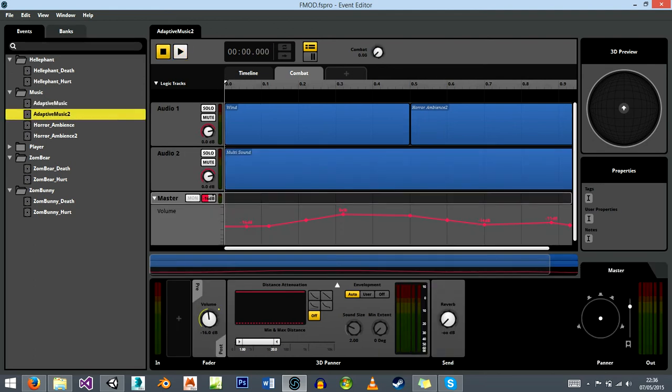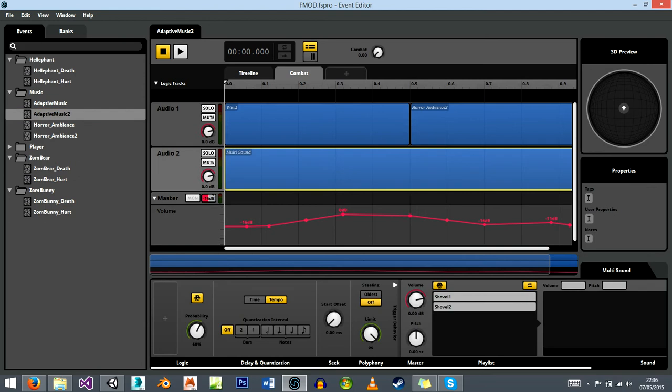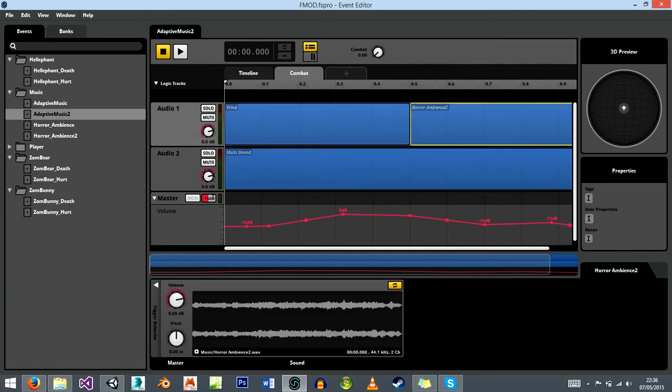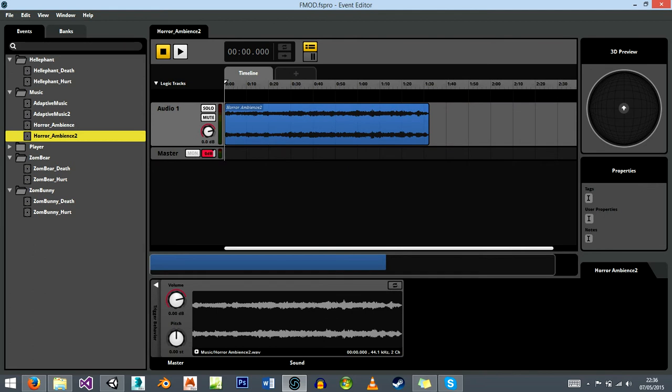So and then adaptive music 2. This would be for level 2. The other one would be for level 1. So adaptive music 2, I wanted wind. It's outside, in a graveyard type scenario, which you'd expect kind of wind elements. And then I added a multi-track, which is filled with shovels, just a bit of an ambient effect. And then I have my horror ambience 2 soundtrack that was this horror type.